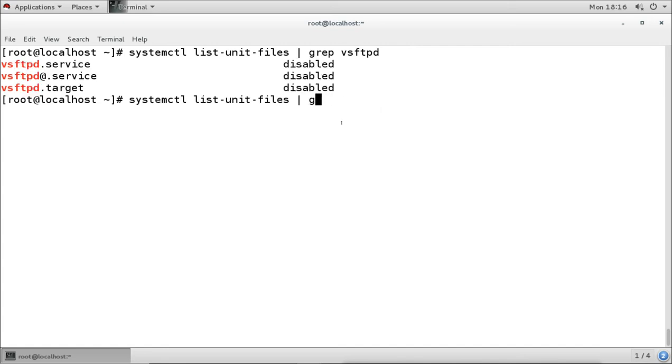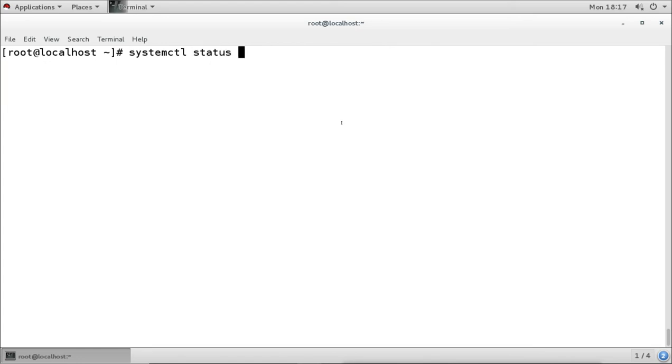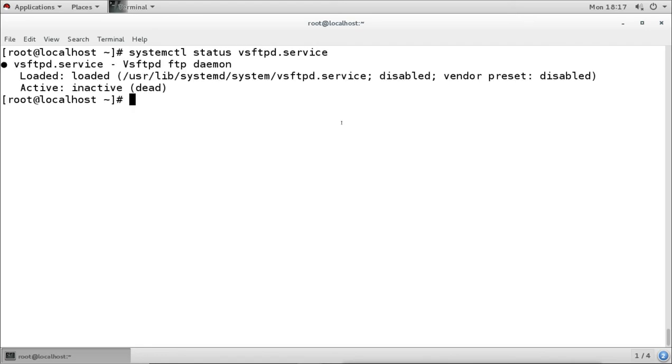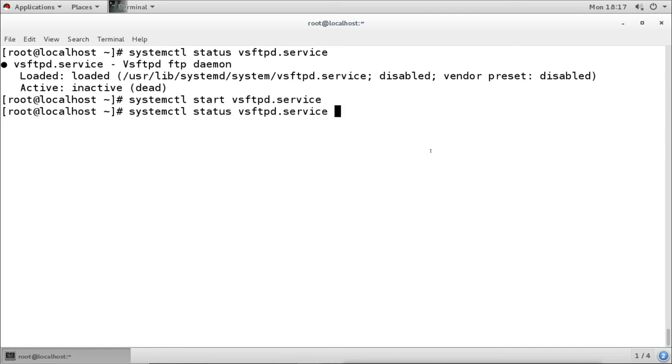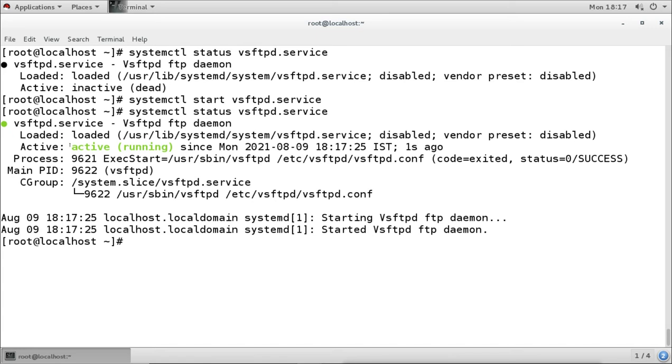If we want to change or manage this service status, we can use the systemctl command, and we can check the status of this particular service, vsftpd.service. It says it is loaded properly, but right now it is inactive, dead, and the default is also set to disable. So if you want to run it right now, we can run the command start to start the service, and now it is started. It is not enabled by default, but it is started right now.